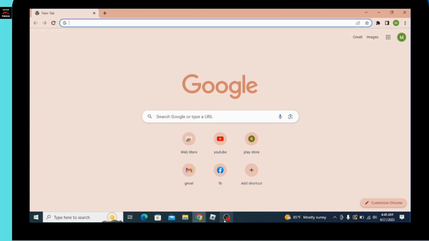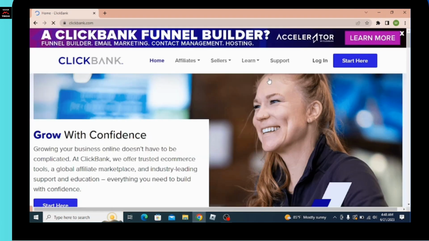So let's get started. First of all, you need to open up your preferred browser on your PC. After that, you have to click on the search bar and search for clickbank.com. Soon after entering, you will be taken to the web page of ClickBank.